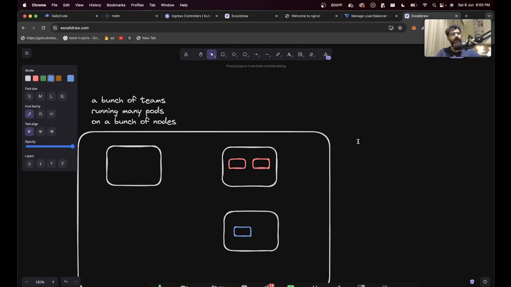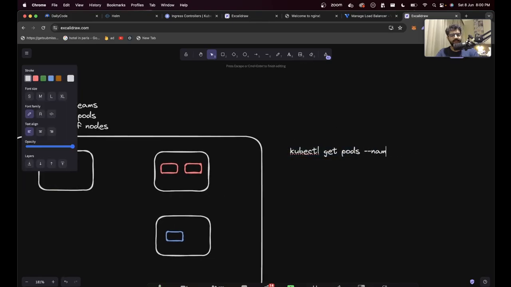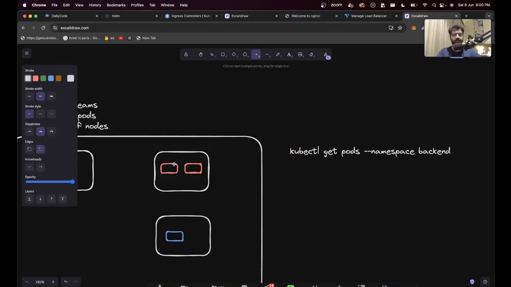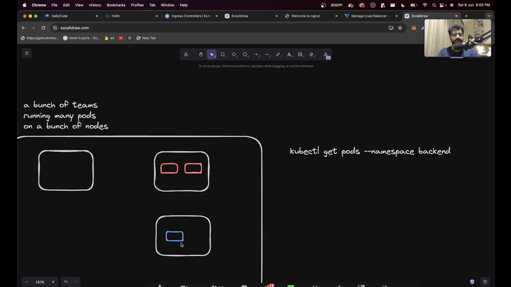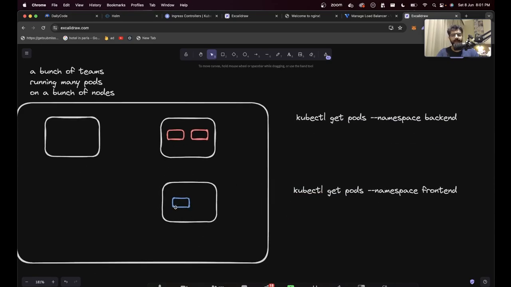This way, the backend team people have to simply run kubectl get pods --namespace backend, and they will get back just their 2 pods right here. They will not get back this other pod that is actually running, but they don't want that. They don't need to see that. They will not see that if they specify here, I want everything in my backend namespace. And similarly, the front end team developers, they can be like, I want everything in the front end namespace. They will just get back this blue pod. They won't get each other's pods.